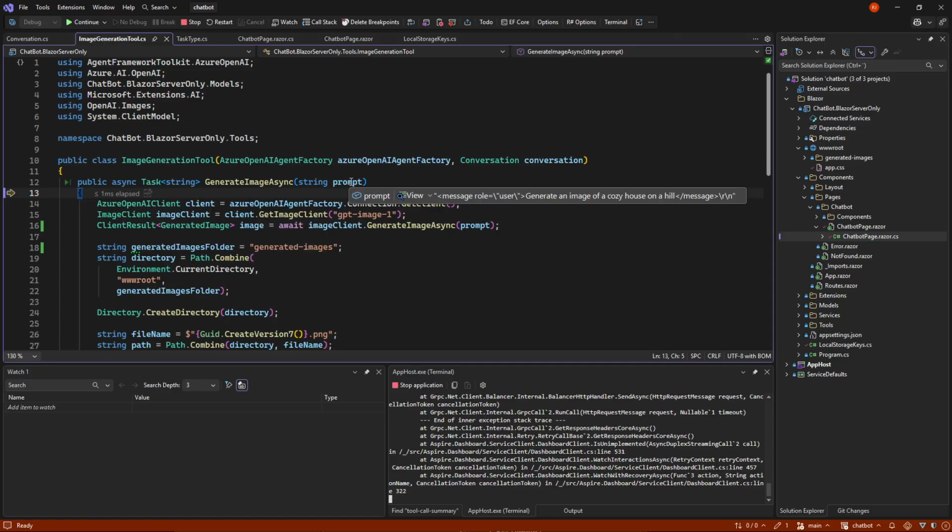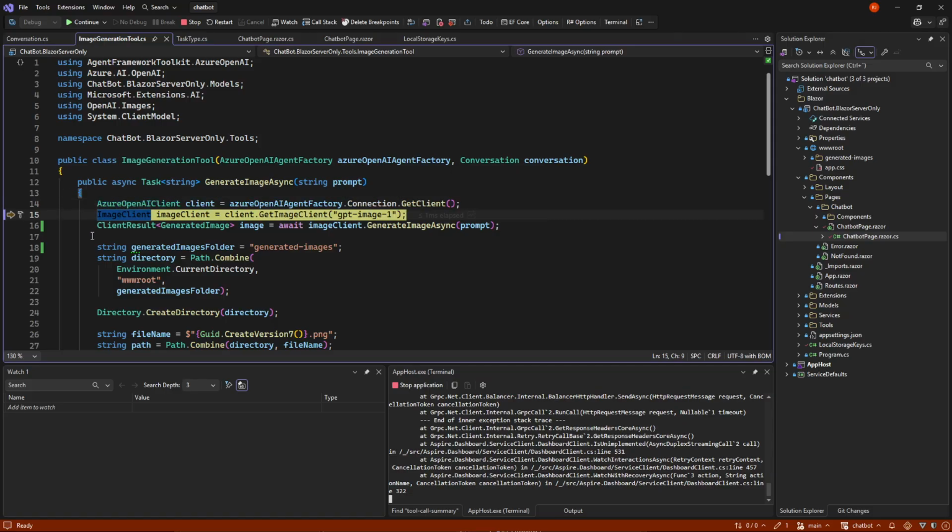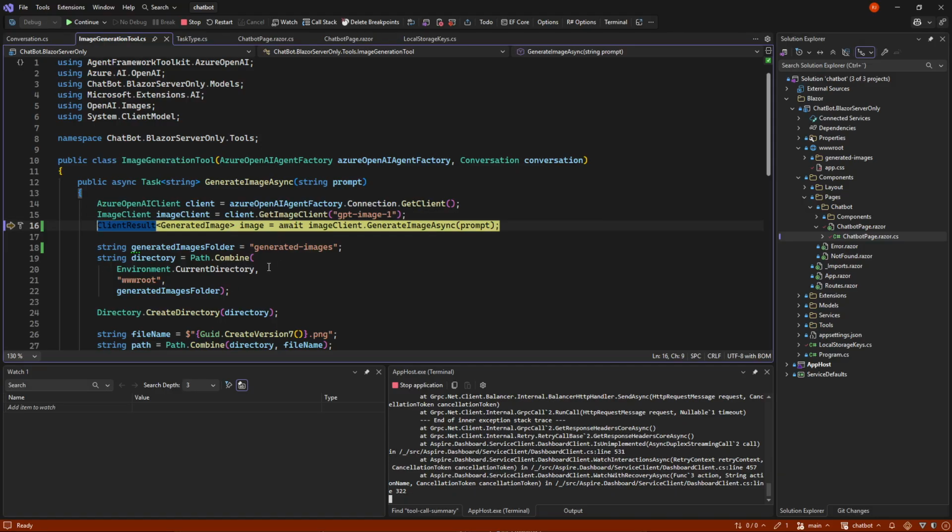So we have our prompt, and with our agent factory that we normally make the agents from, we can get the connection and the raw client. So we can get the Azure OpenAI client here, because Agent Framework itself can't do anything with images. We need to use the raw image client from OpenAI or Azure OpenAI. And then we're just saying generate image async. There are various other options you can set on generate image, but we have covered that in other videos.